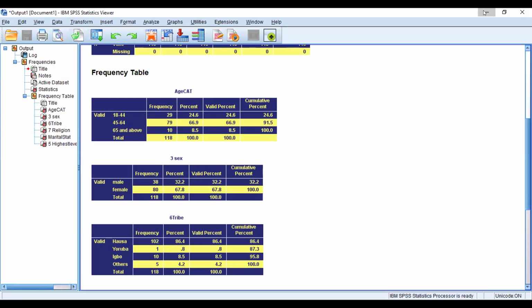So how do you go about it? You still do the same thing: click on analyze, descriptive statistics. Then here you click on descriptives, not frequencies. The second option, which is descriptives, you now click on it. When you click on it, you now select all the variables you want to include in this one. So here we select raw age.